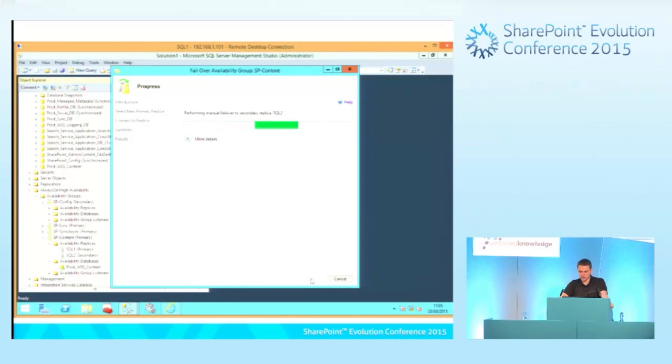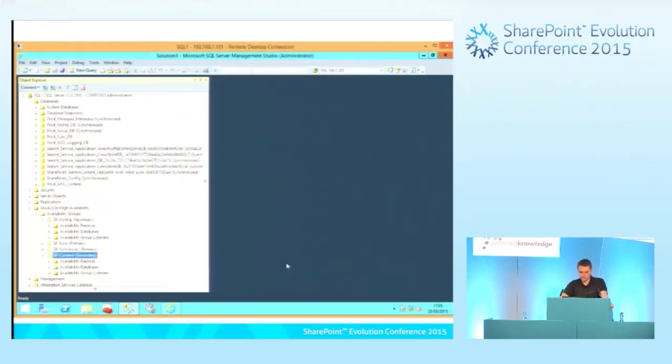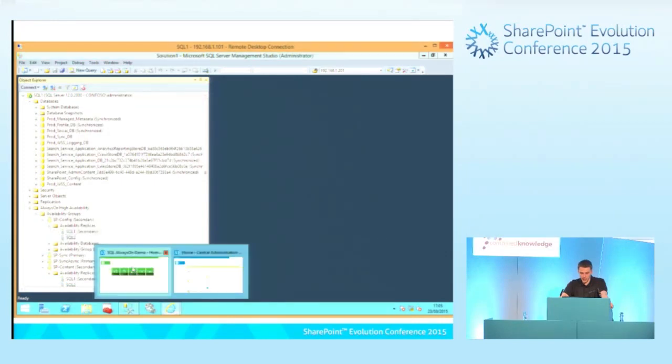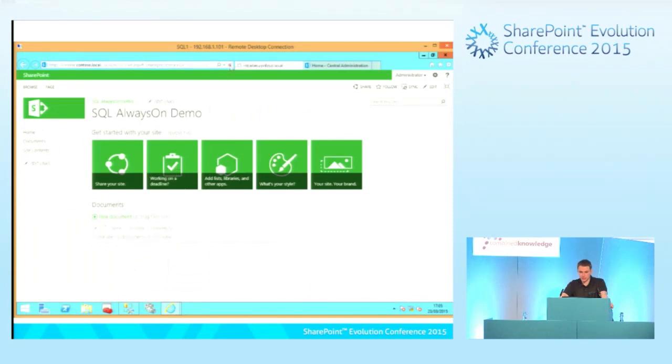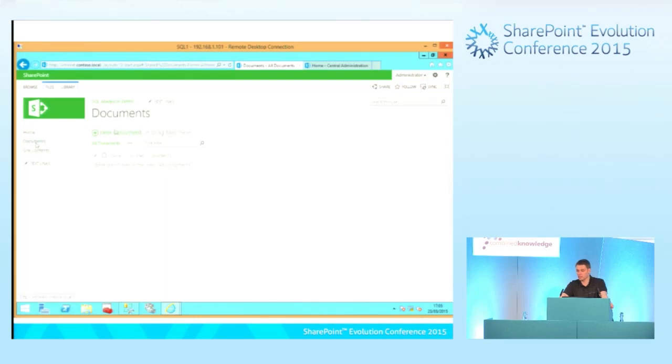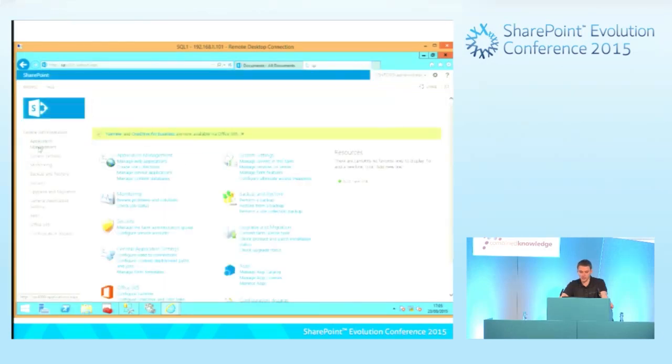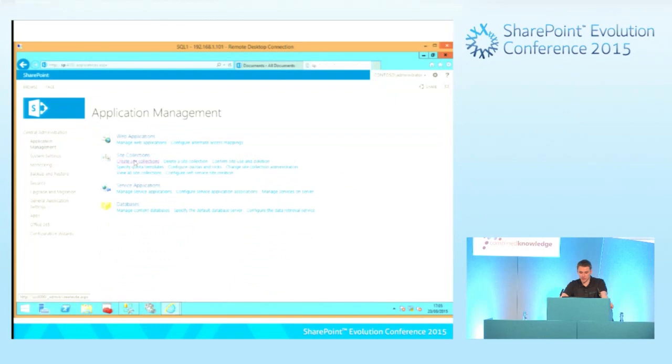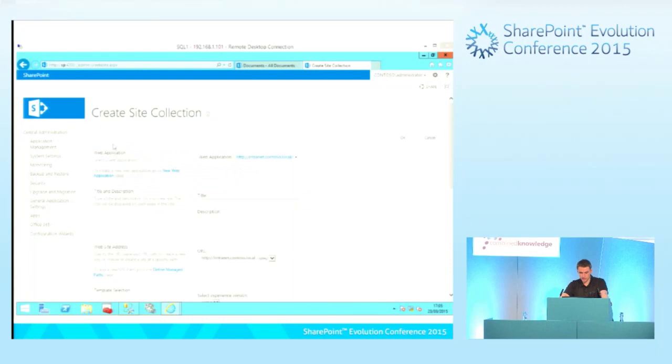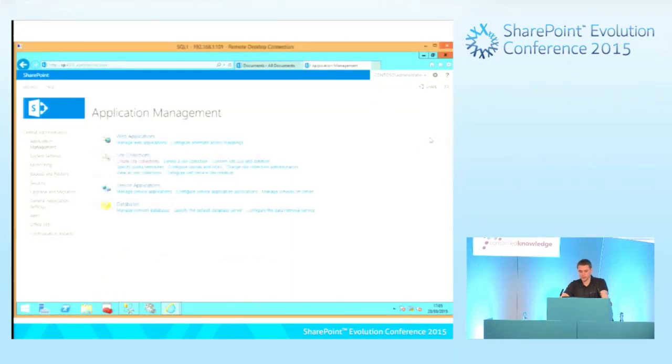And I'll take a few seconds just to fail across. And we can see now SQL 1's a secondary and SQL 2's listed as a primary. If we go to my test site and basically do a refresh, we can now see the site's still working even though we're not actually running on the original SQL server. And again, if we go into Central Admin and I'll just go to create a site collection or do something, see that works as expected.